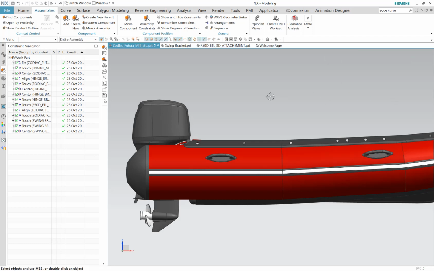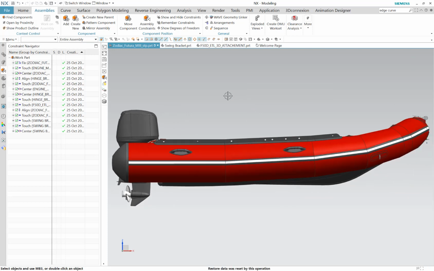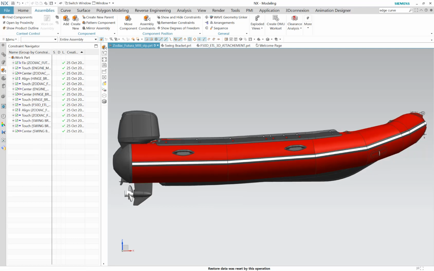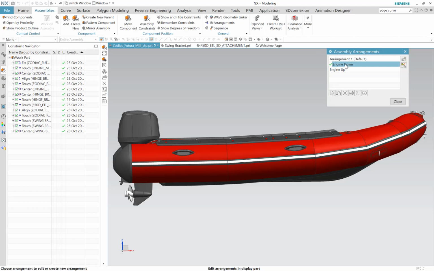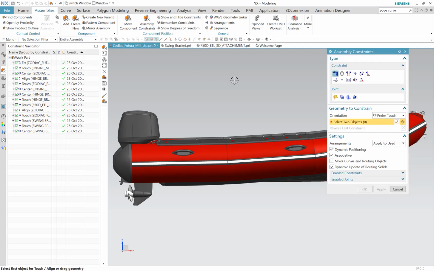The next thing that we're going to look at, though, is how we can use our arrangements along with the constraints. The first thing that we're going to do is make sure we're still in the correct arrangement. There we can see we've got Engine Down selected. I'll then go to add an assembly constraint. What I want to make sure of is that underneath arrangements, it's set to apply to used. So in this case, it's going to apply it to the Engine Down.